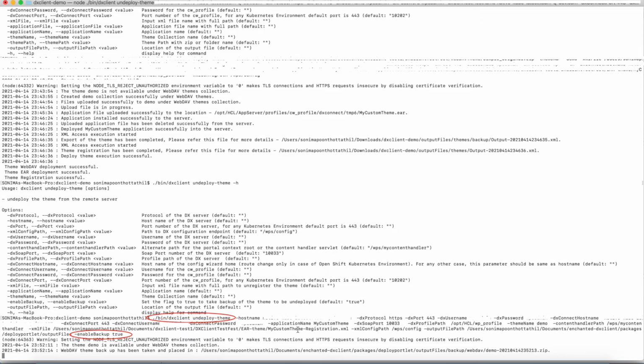Also as part of the 194 release, we have one more option which is enabled, that is enable backup true. If enable backup is true, then the undeploy theme will take the backup of the deployed EAR theme, WebDAV theme collection, and the complete DX configuration export and place it on the backup folder. So now I'll just enable backup.